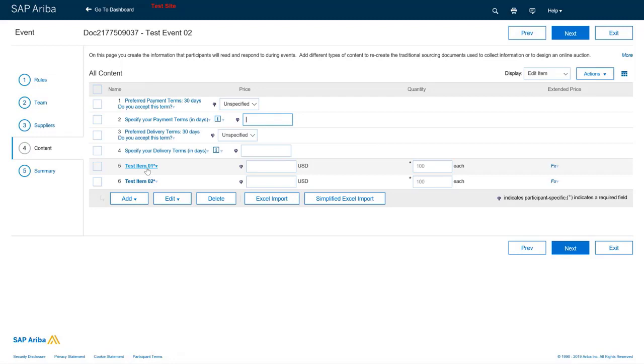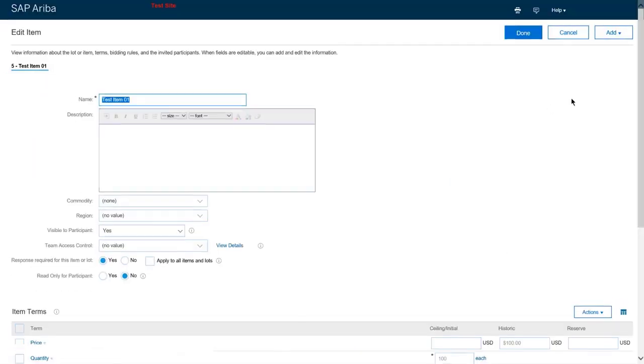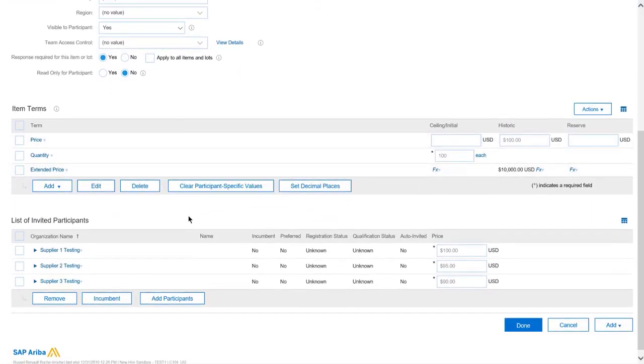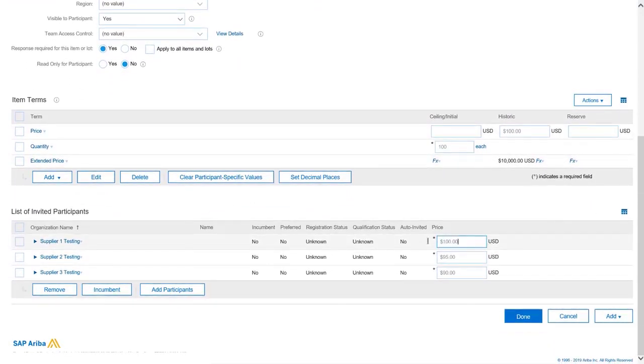Now, the initial prices that we have set up, because these are pricing terms, are now set as ceiling prices for each individual supplier. What does this mean? It means that if a supplier logs in now, and he submitted 100 in round one, he cannot submit a price higher than 100 in round two. So you're setting a ceiling price. You control the negotiations you're doing with your suppliers.